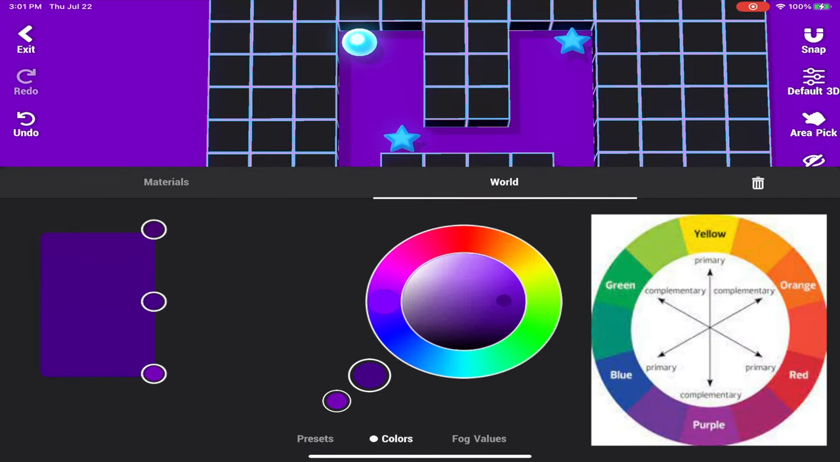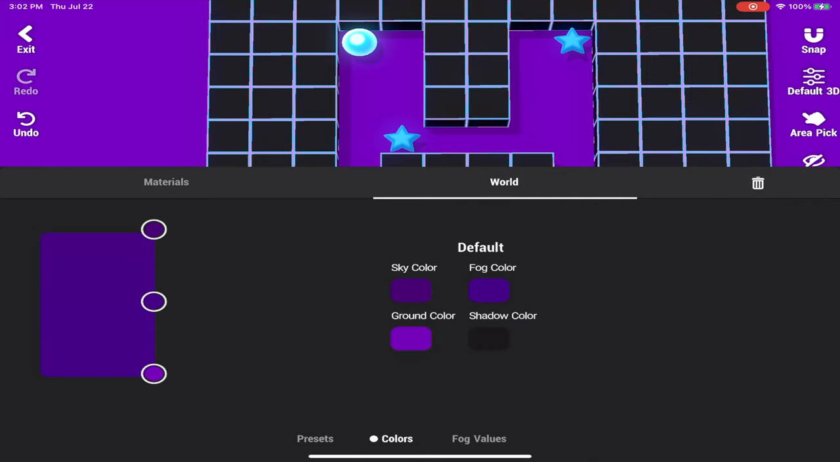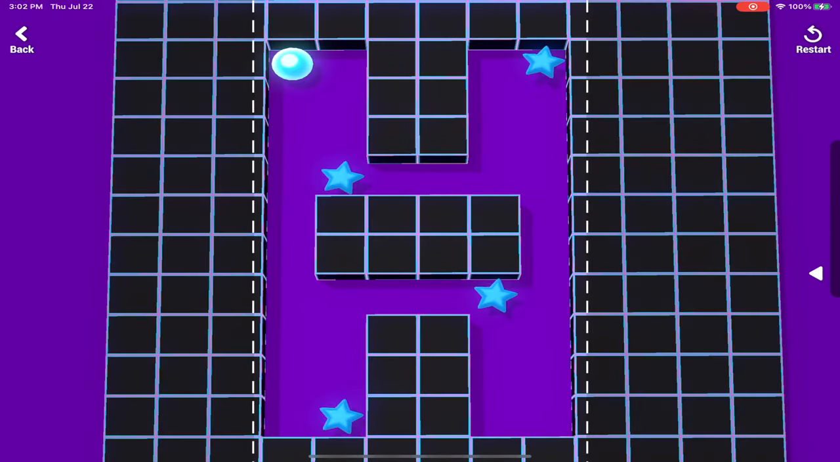This is nice because there's a color wheel. The opposite of orange is kind of like a blue. And then the opposite of this purple is like a green. And I don't really want the color green. I think this is good for now. All right, let's play it again just to test.